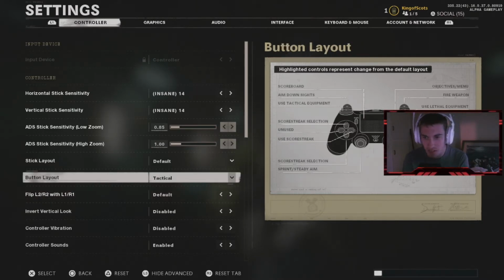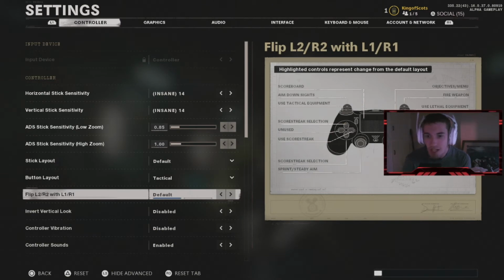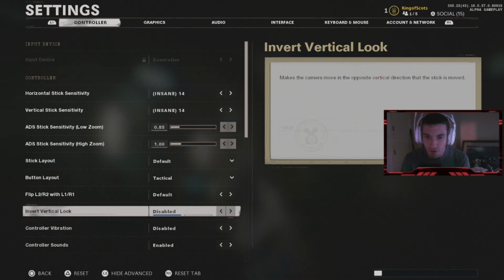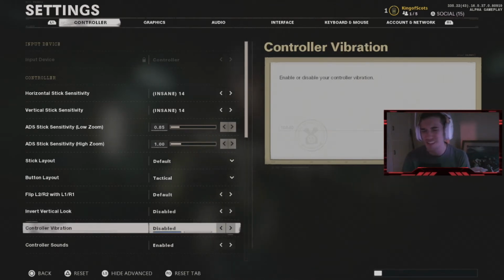But if you are a person that likes to play claw, I recommend changing your flip L2 and R2 to L1 and R1 like PS3 controllers. If not, and you're using scuff, leave it on default. Invert, hopefully you don't do that, just leave it on disabled. Controller vibration, I turn that off because it's absolutely a necessity that you don't have those rumbles in your controller when you're trying to keep on target and everything, and all of a sudden you just have that visual effect of like a cinematic, you know, there's gunshots and stuff going on.